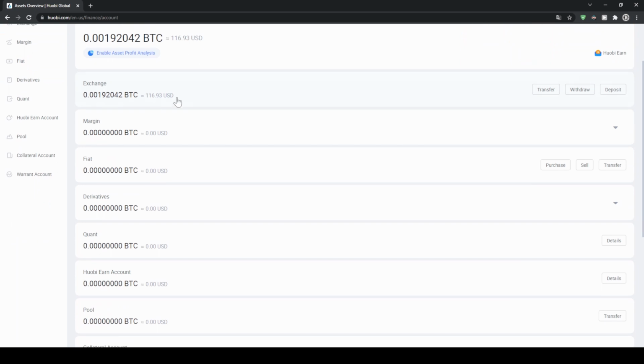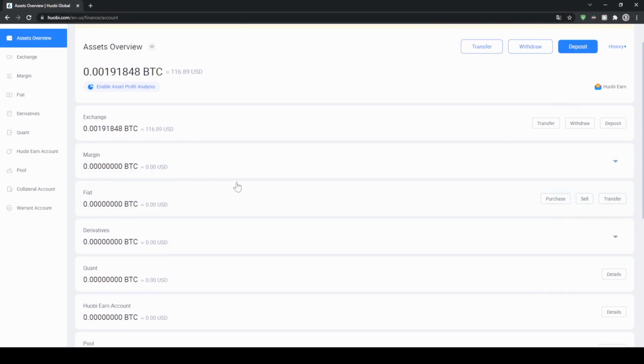And down here, you can see we have different accounts, like an exchange account, a margin account, a fiat account, a derivatives account. So you can transfer money between all of these, whatever you need. If you, for example, want to trade derivatives, you need money on this account. If you just want to trade money for another cryptocurrency, you can leave it on the exchange account. However, whatever crypto we deposit will always appear first in the exchange account.